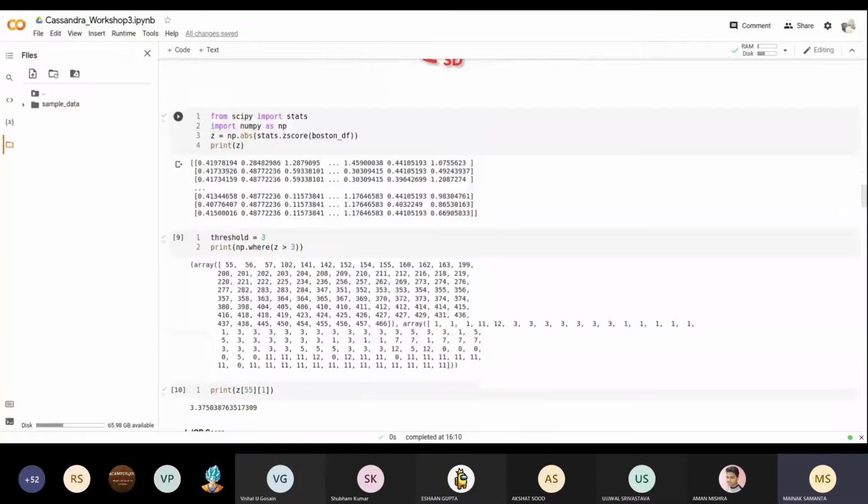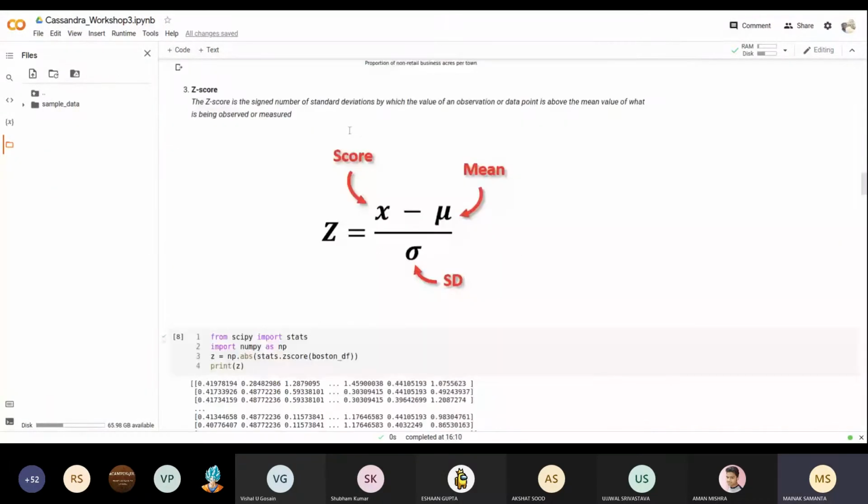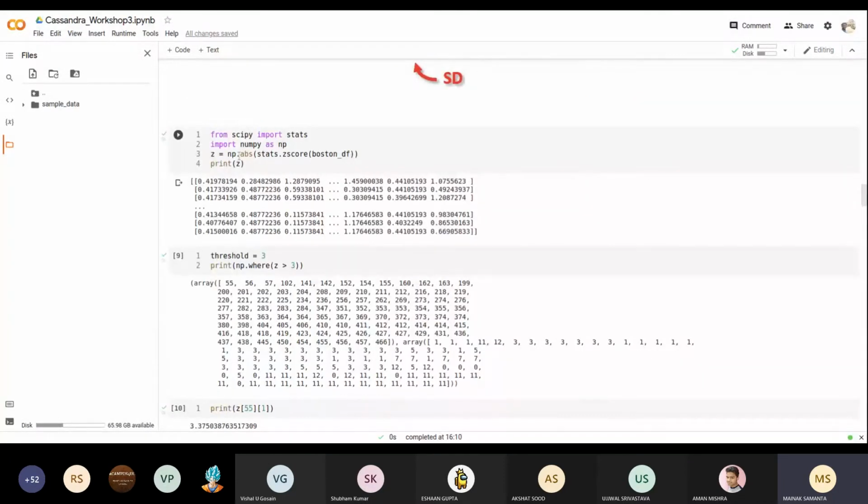Here is the data, Boston DF, and we have calculated the Z score. Please notice here that we have already taken the absolute value. So if we are choosing a limit of -3 to 3, in this case we have to now choose 0 to 3. Don't be confused by that. We have taken the absolute of the Z score, and this is the Z score.